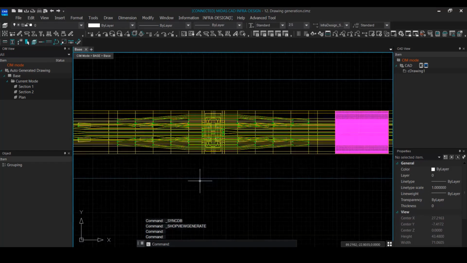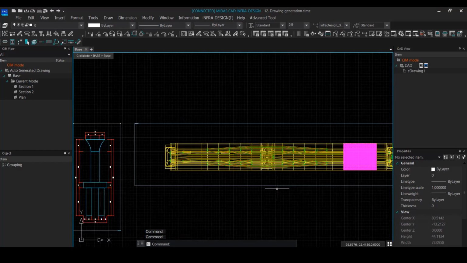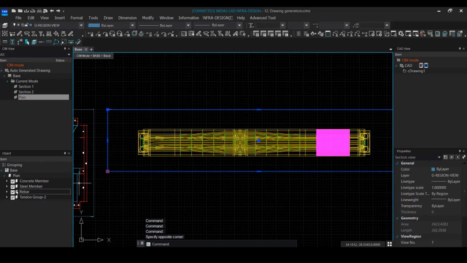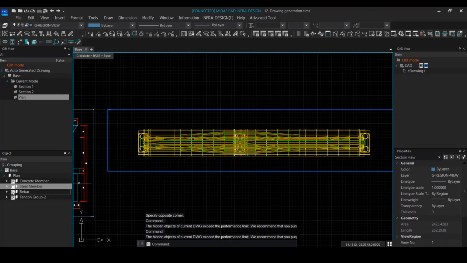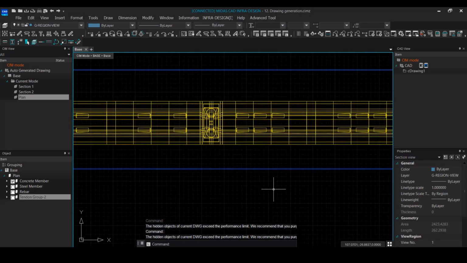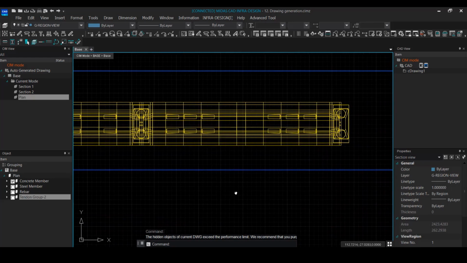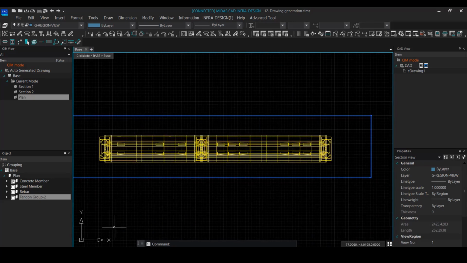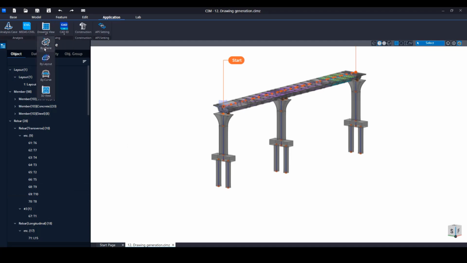And now this is the plan view that got generated in CAD Infra Design. In this, you can see the concrete geometry, the tendons and the rebars. You can uncheck the members that are not required. In this case, we have removed the tendons and the rebars from the drawing. This helps us in customizing the drawing according to our requirement.